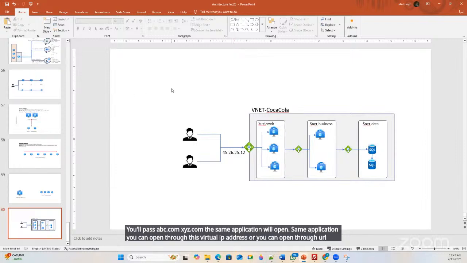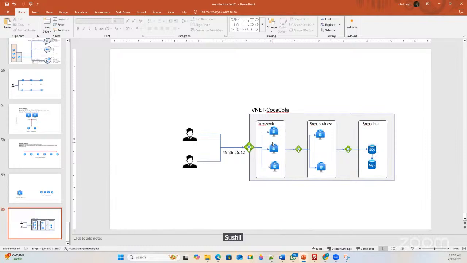Okay, now it's time for questions. If you have any question or concern related to this architecture, then please unmute and ask your question. Sushil? Virtual IP is public IP, right? Yes, sir, it's a public IP. Okay.